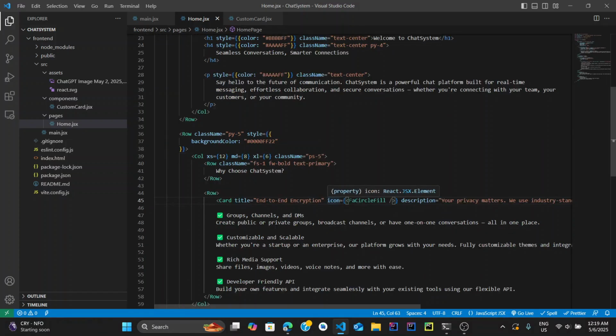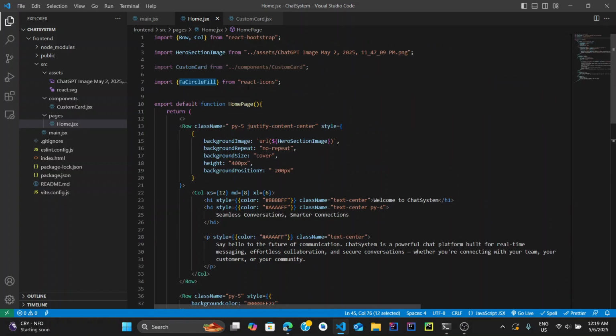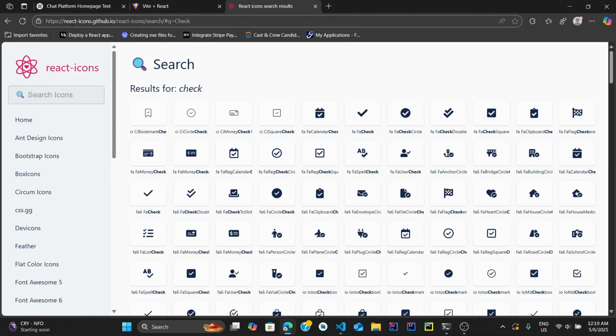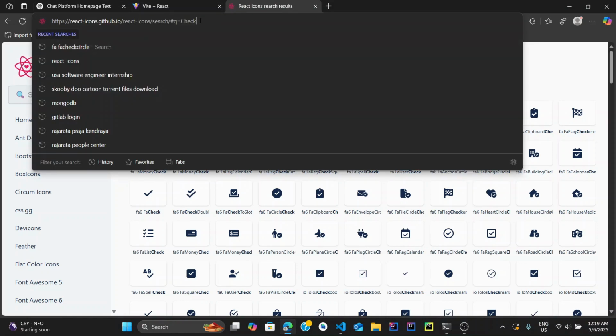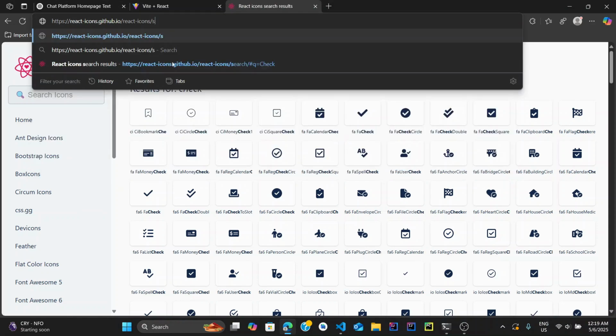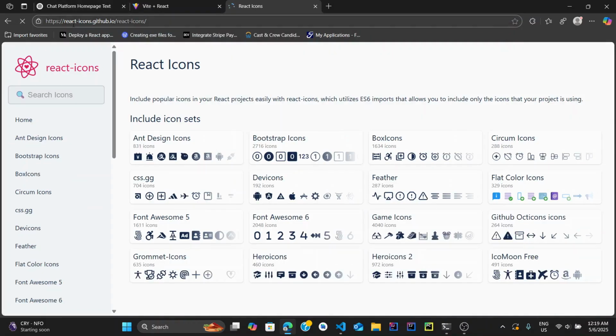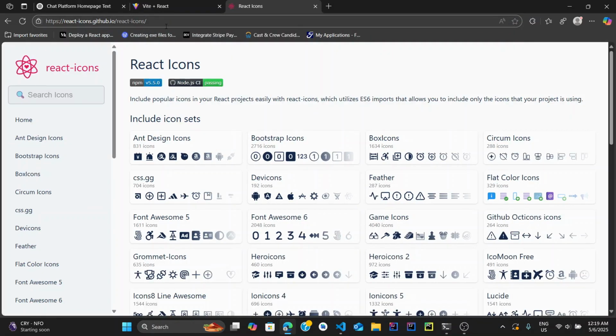There's a way to find the icons that you want and the import statements that we need to write in order to import that icon. The way is you need to visit this website, react-icons.github.io/react-icons. You can omit the search part. That's the URL. Once you visit this page, you need to search the type of icon that you want to use. In this case, I want to use check mark.